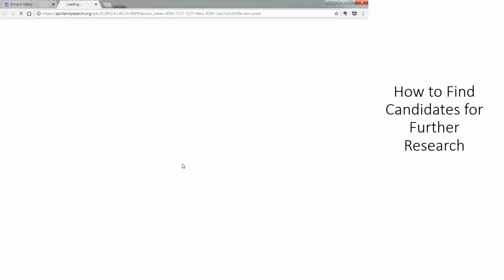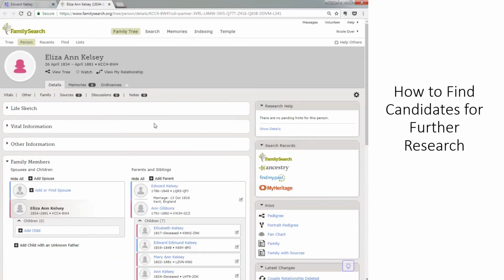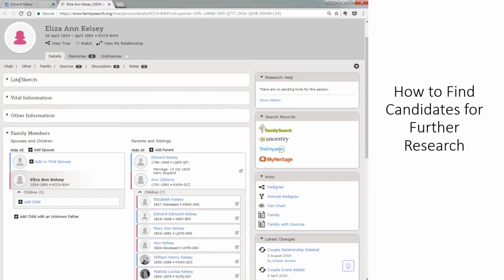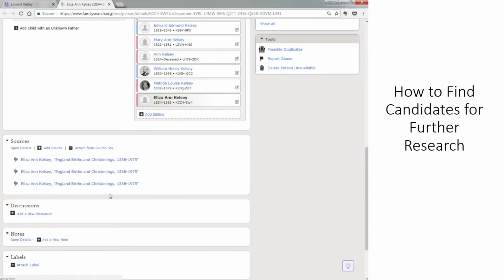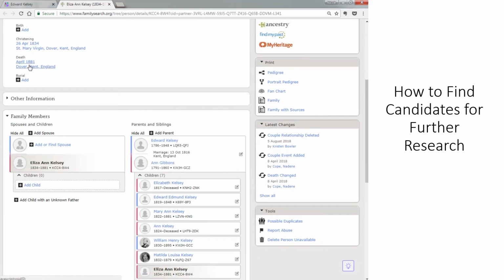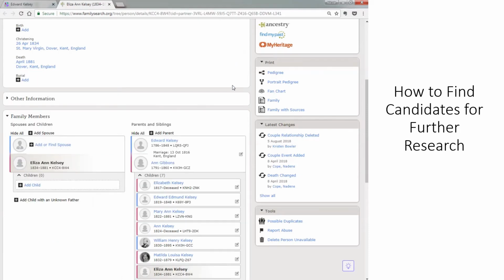Click View in Family Tree, and a new tab will open, and will show me more about Eliza Ann in Family Search. Let's open the vital information. Christening, 26 April 1834 in Dover, Kent, England. Death, 1881 in Dover, Kent, England. I don't see a death record attached. Maybe the person who added it gave a reason. No reason. So now I have a question.